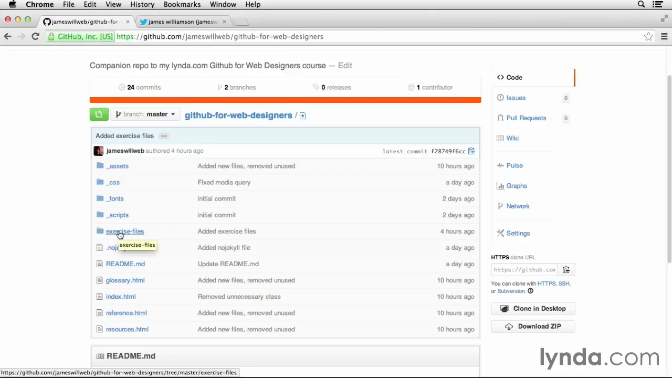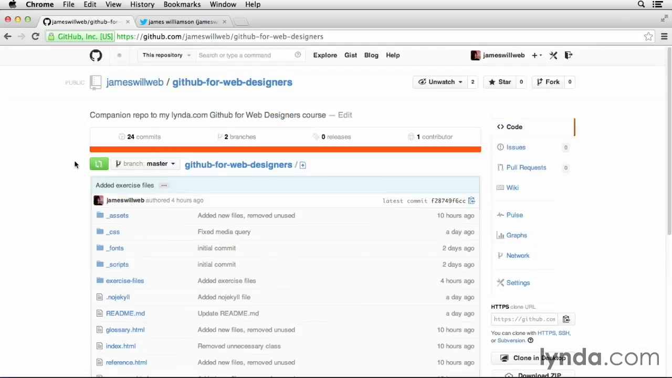So you can click on the exercise files and download them. You can clone this in your desktop if you want to play around with it. You can download it as a zip file. You can fork it. Don't issue me pull requests because, well, you could if you want to. I'll take a look at them. But anyway, if you want to add some stuff to it, feel free to. This is a public repo. You can do with it what you want.